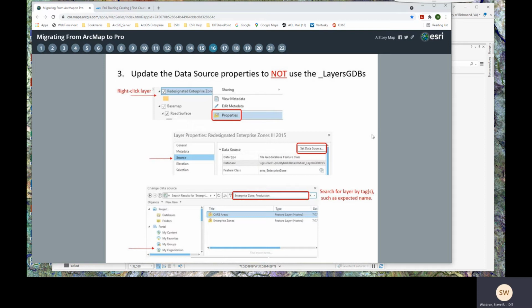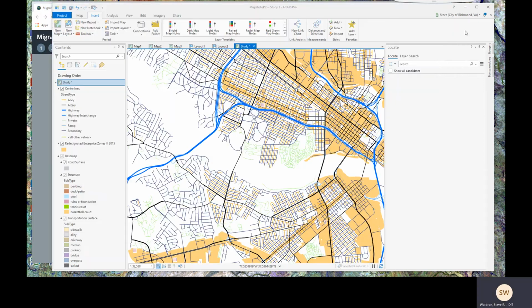So what this slide is showing you is the third step in the process. You would need to right click on the layer, go to its properties, go to the source of the layer, click set the data source, and then go find it, right? So this is just like the add data button. You would go to the portal, you'd go to my organization, and then you would do the filter or the searches to find the layer you want. So let's go fix a few items in this map that we've imported.